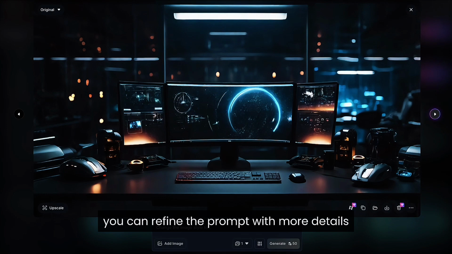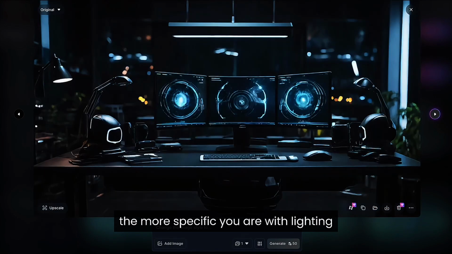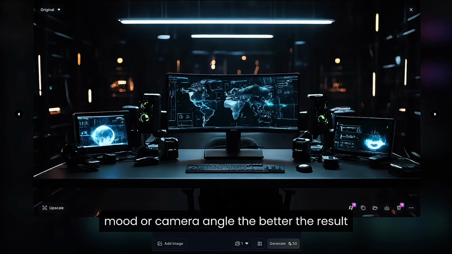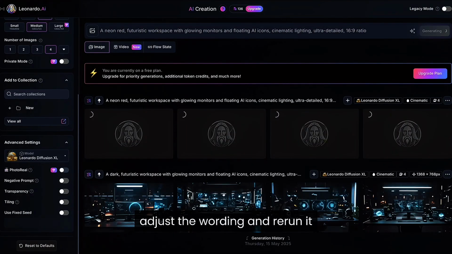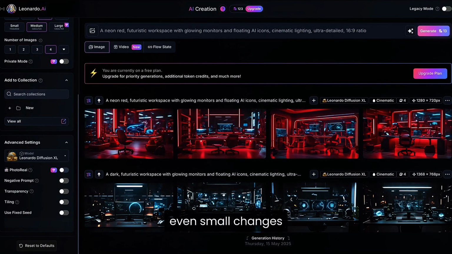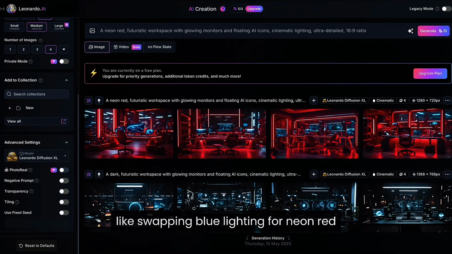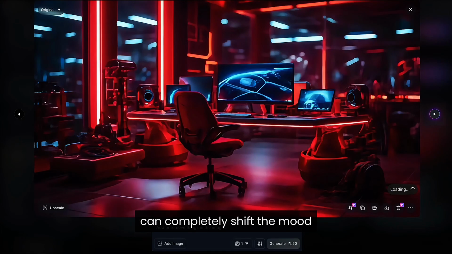You can refine the prompt with more details. The more specific you are with lighting, mood, or camera angle, the better the result. If the first image isn't quite right, adjust the wording and rerun it. Even small changes, like swapping blue lighting for neon red, can completely shift the mood.